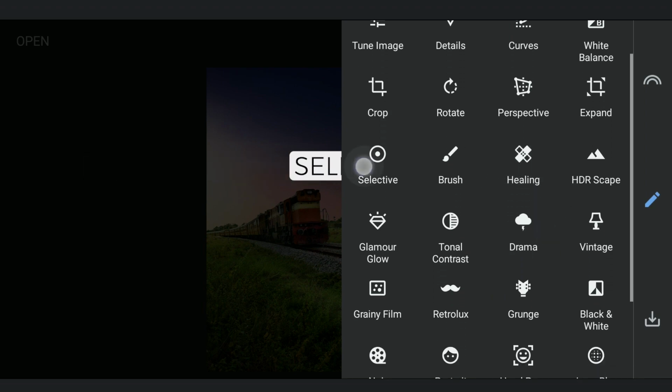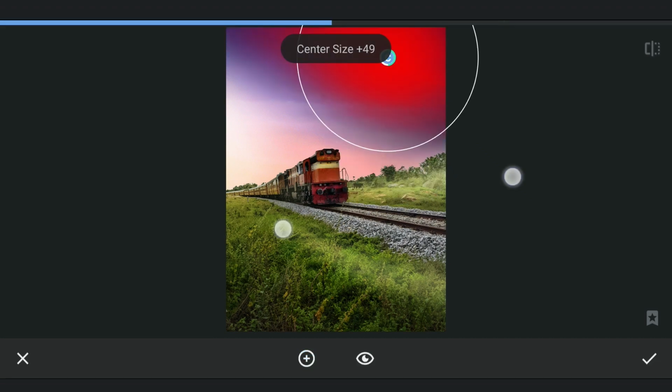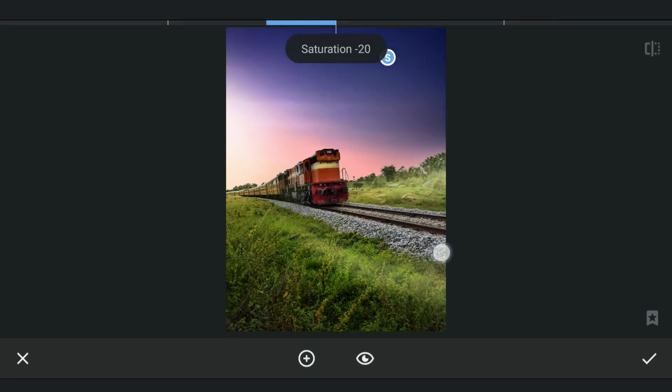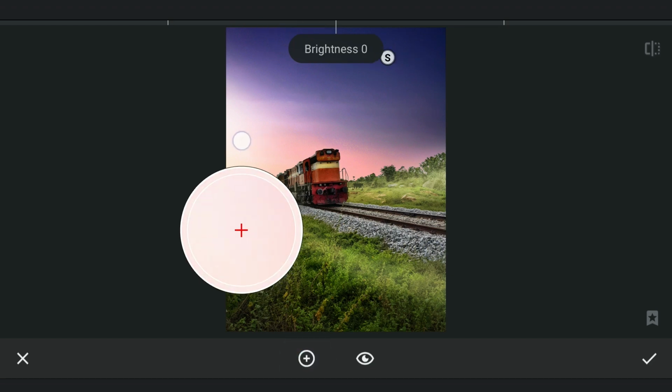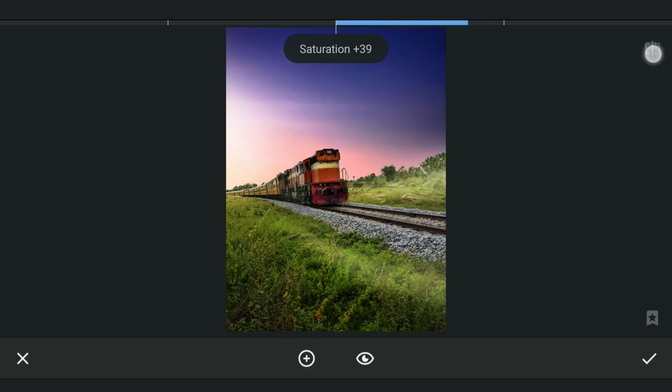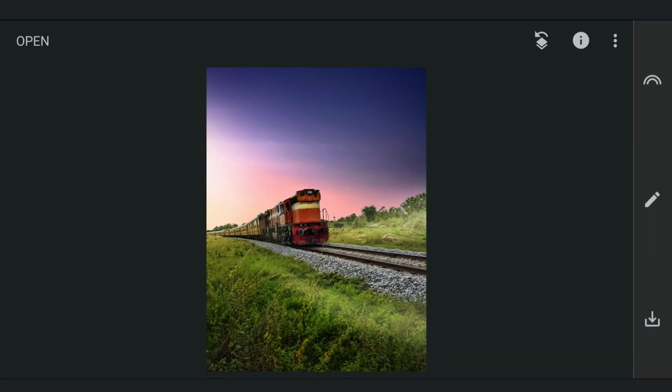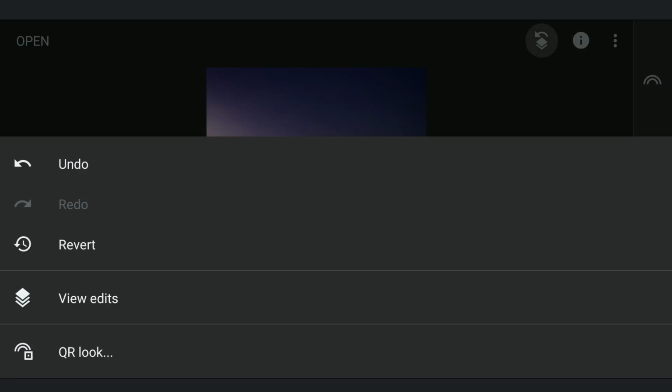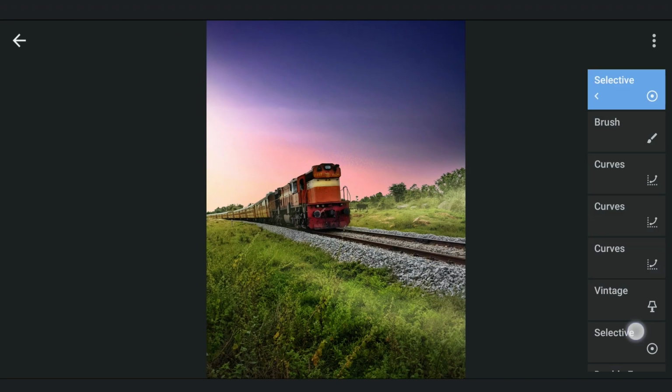Couple more selective filters to tone down the blues in the sky, also more saturation on the left part of the sky. The final look here.